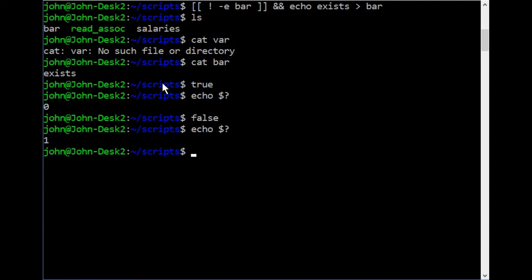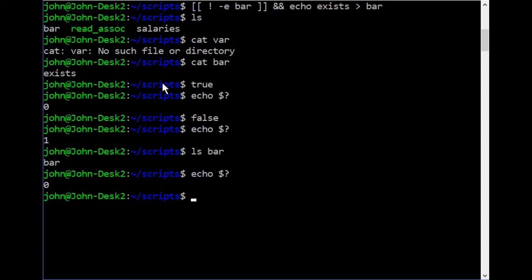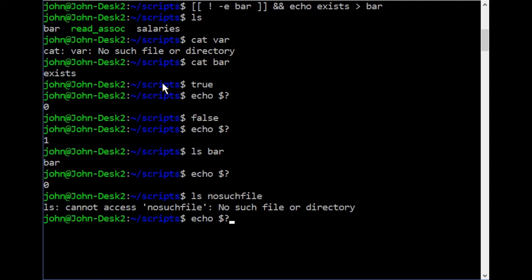Likewise with ls. There's the success. How about this one? Notice there's an error too in this case, because no such file exists.